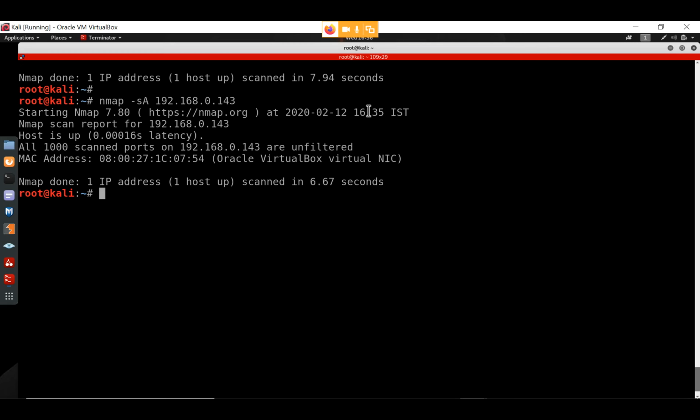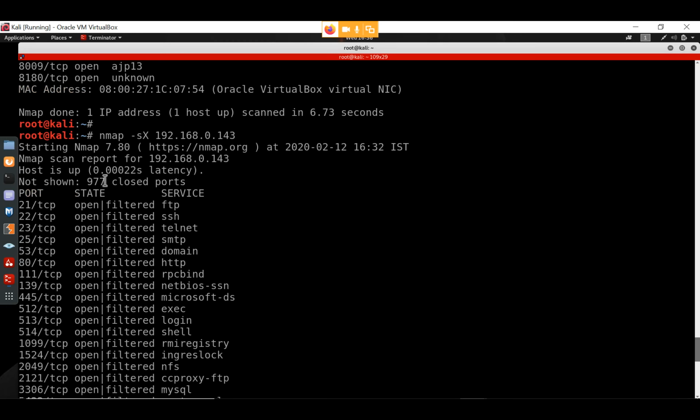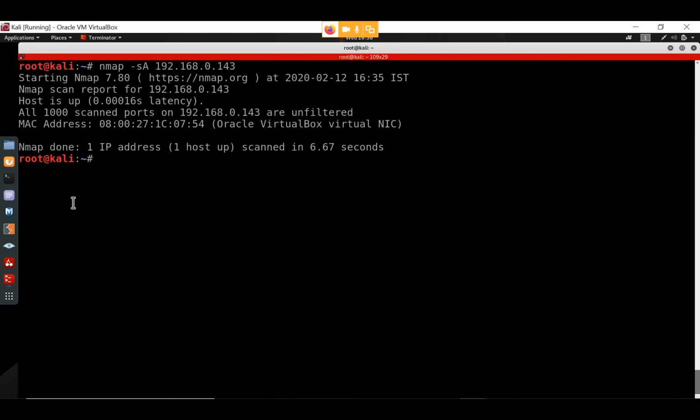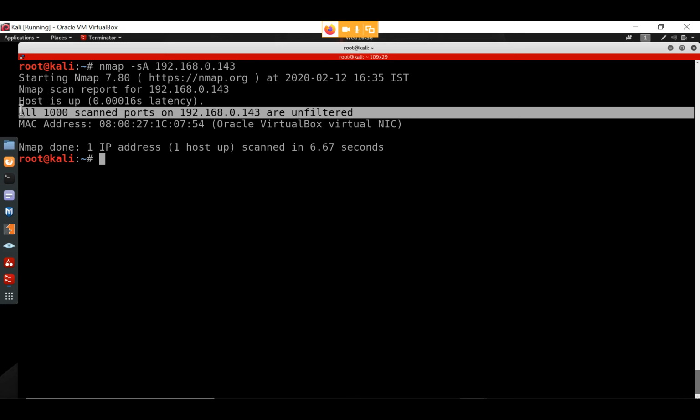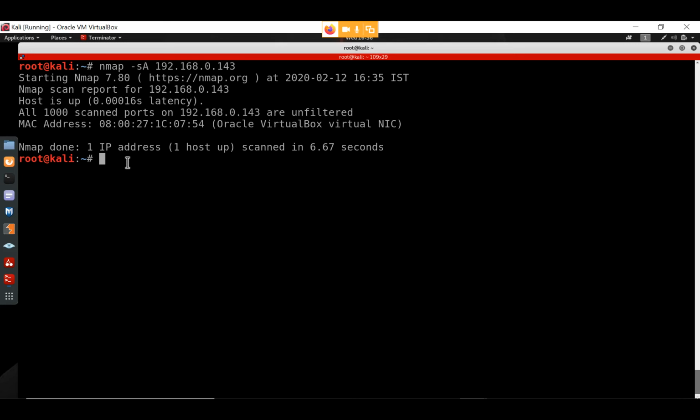I was talking about the Xmas scan. Mine, I got one filtered, only one, because I'm doing it on my desktop. So your desktop has a firewall. Your desktop might have the Windows Defender firewall, which is inbuilt and comes pre-installed in Windows. That is why it is showing filtered. If it shows filtered, it means firewall, and unfiltered means no firewall.